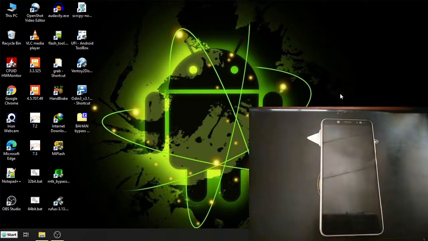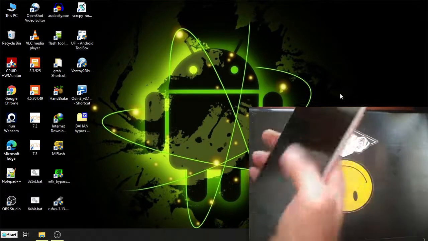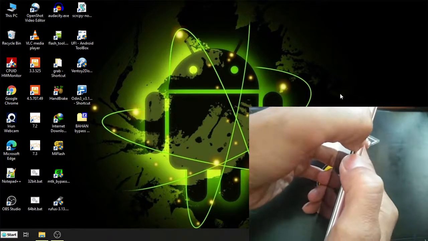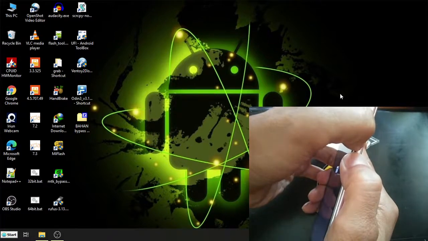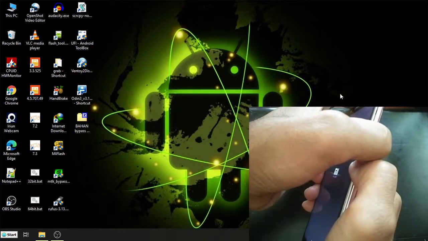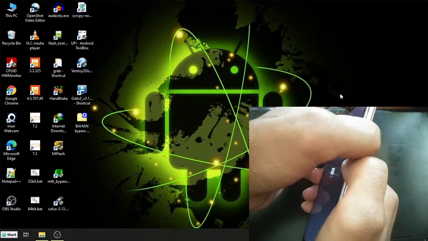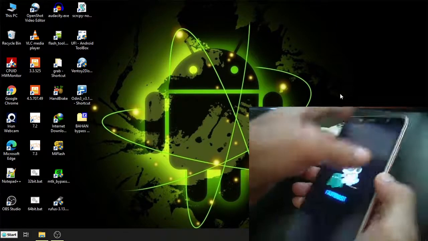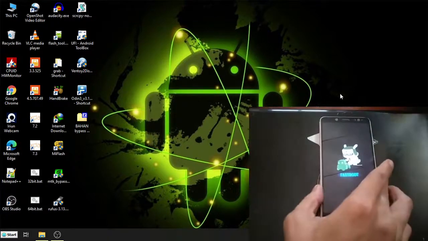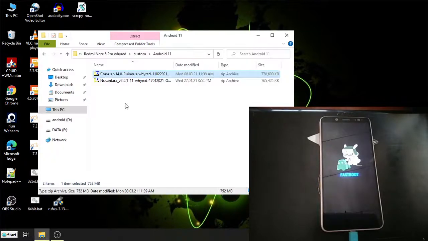Now we are going to use Corvus OS with Android 11. As usual, press the volume down and power button at the same time until you see a picture of a bunny. Just press and hold the two buttons. Now we are in fastboot mode. Just plug in the cable and let's go back to the computer.